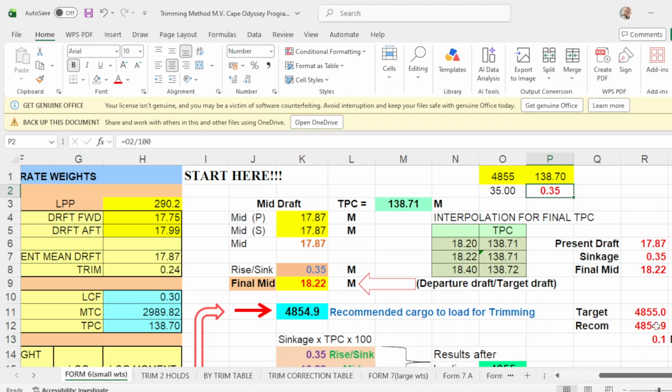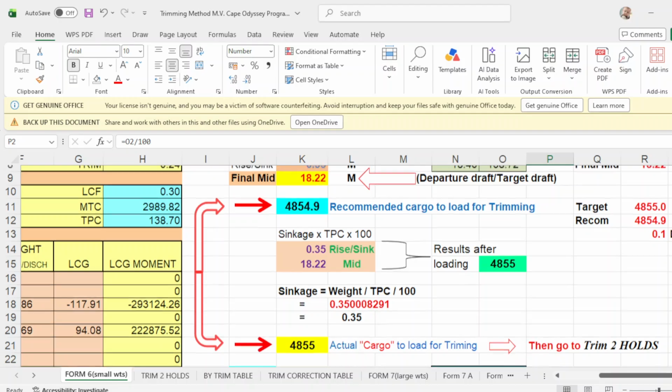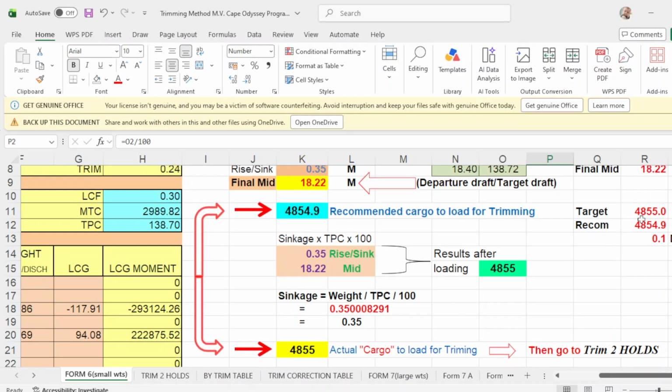So your target cargo to load, if you run it up, will be 4855, and the recommended is 4855.9. So the difference is only 0.1, or the same. Now, since 4855 is equal to the cargo to load for trimming, you go to trim 2 holes.